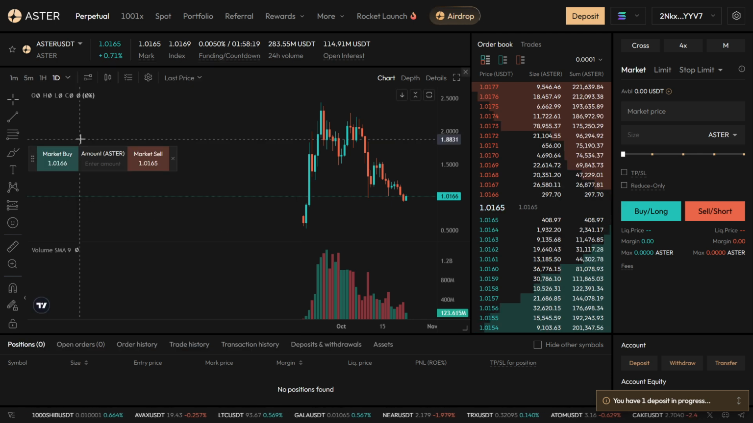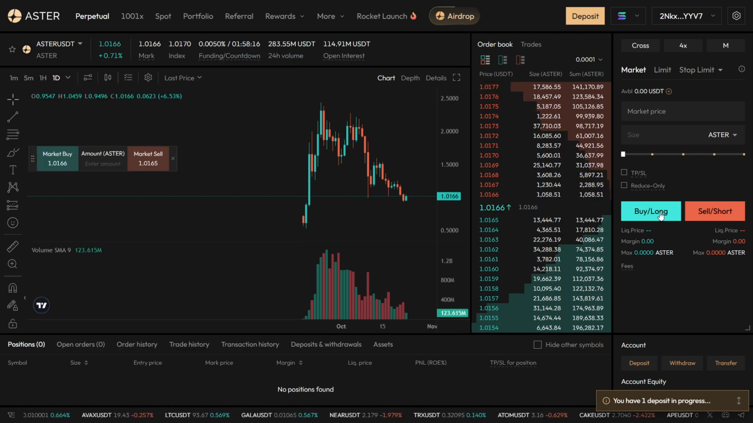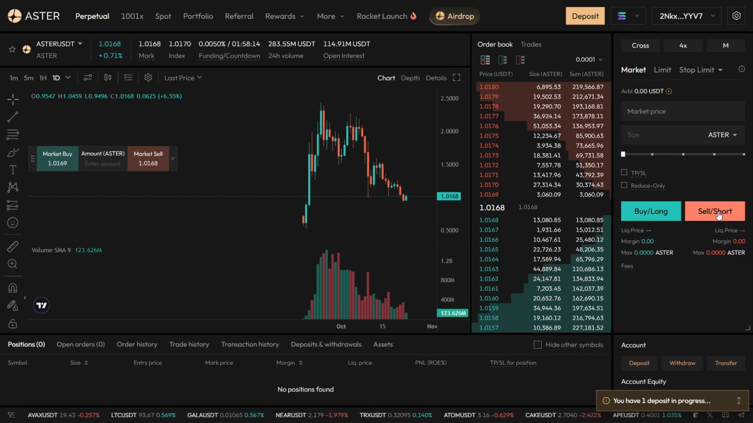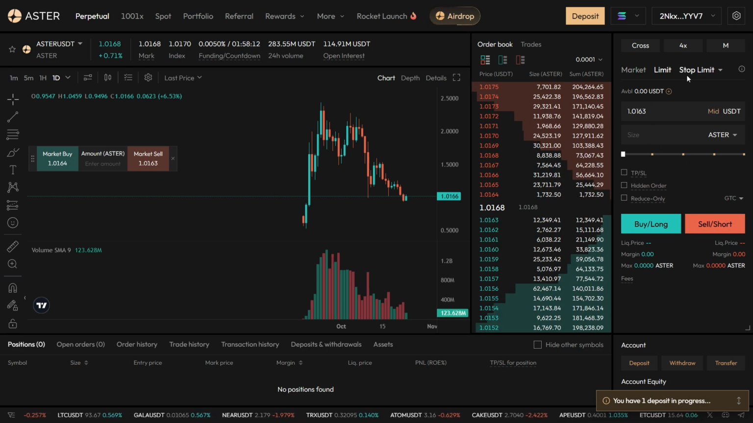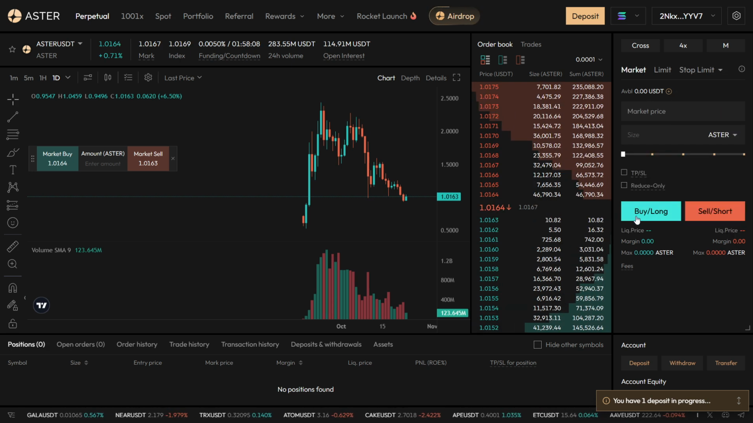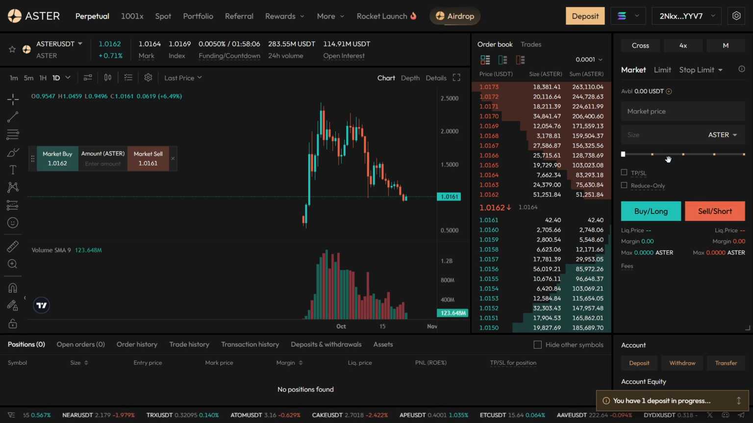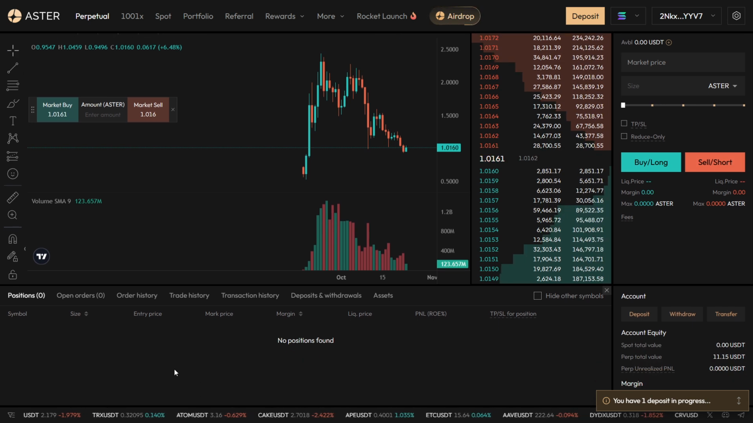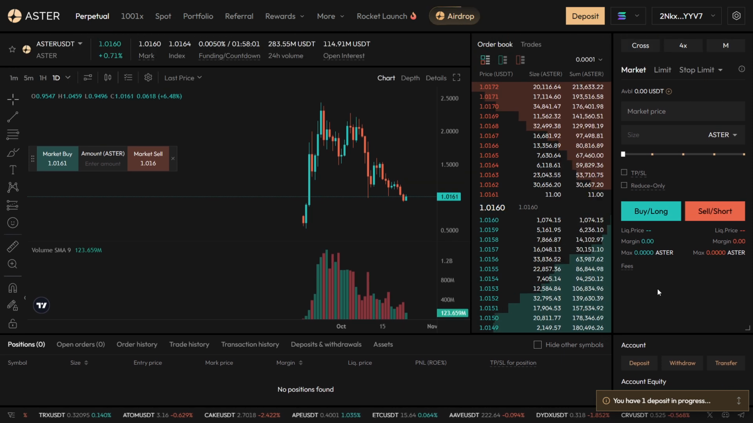Click on something you'd like to trade, and then just here you can go ahead and buy or long or sell or short. Over here you can select if you want market, limit, stop limit, or any of the other available orders, and then just basically initiate the order by buying or selling over here, and you'll be able to see your positions down here at the bottom. So that's pretty much how you do it.